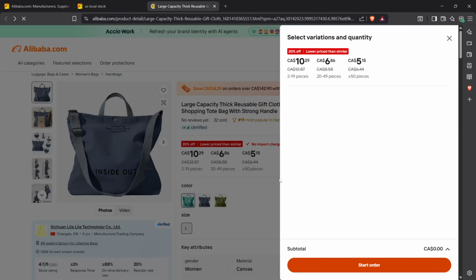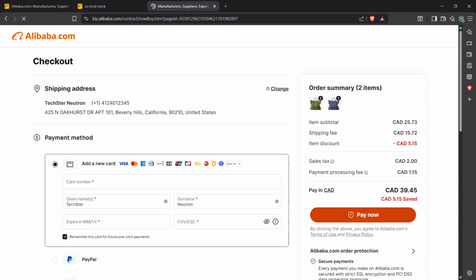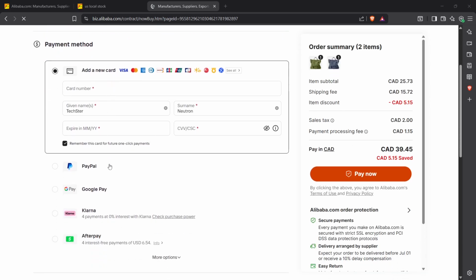Once you've confirmed your order details, click on the button labeled Pay Now. This action will initiate the payment process. By doing so, you are signaling to the system that you're ready to proceed with the transaction. It's a straightforward step, but it sets everything in motion.